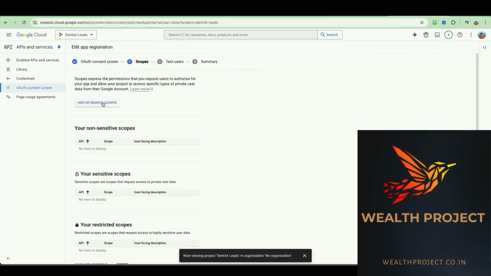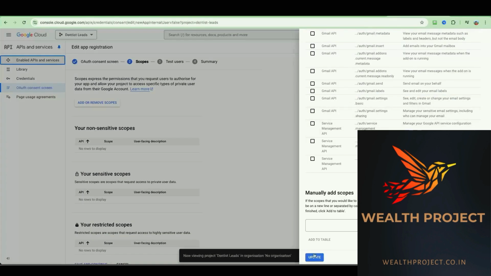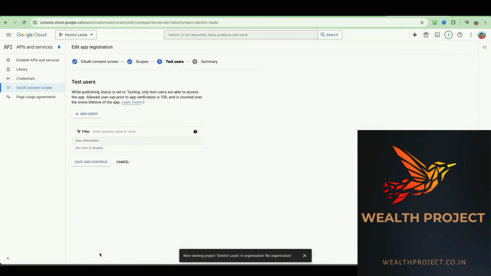On the next page, click add or remove scopes. And first, click this Gmail API, enable this scope that says https://mail.google.com. Then go below here and click update to save it. So here at the bottom, click save and continue.